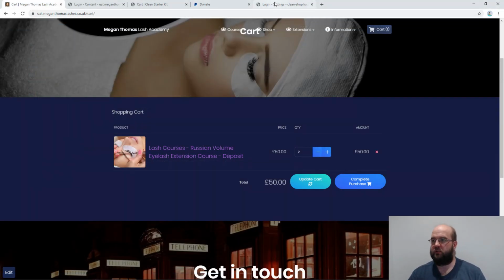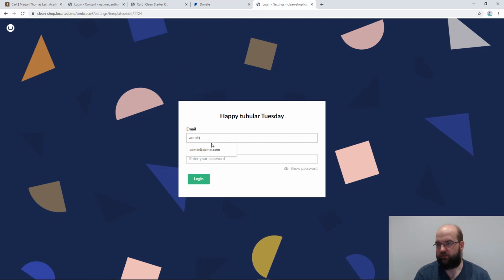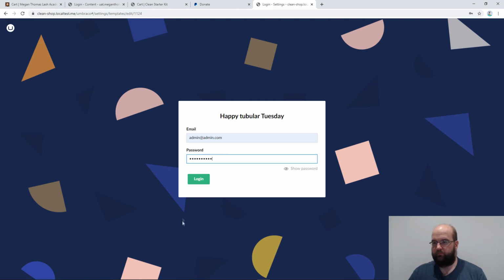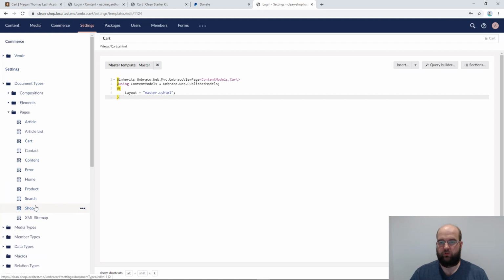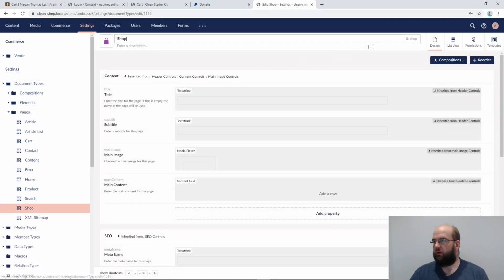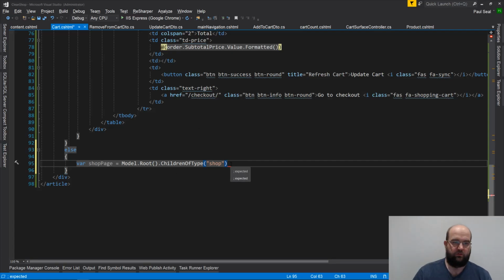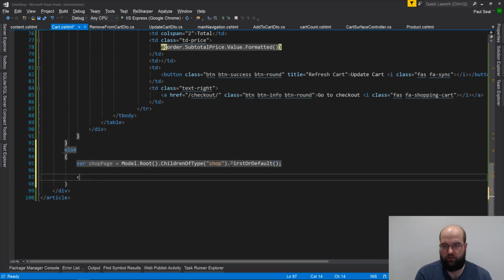But what we can do is we can just go into here and just double check. Go into our document type, so we want shop. Yep, it was just called shop. So we want to look for that, get the first or default of that from underneath the root of this site. So we have our shop page, and then what you can do is just put a paragraph to say your shopping cart is empty.